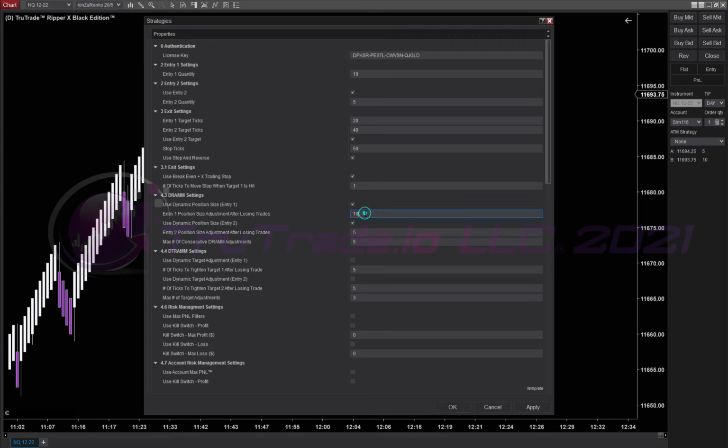Okay, so you'll see here, this is basically equivalent to the entry 1 quantity. So it needs to be equal to or greater than entry 1 quantity for the math to work, for it to be ideal. You can put a lower number in, but I highly recommend you not do that because we've done the homework, we've done the testing, and this is the ideal ratio.